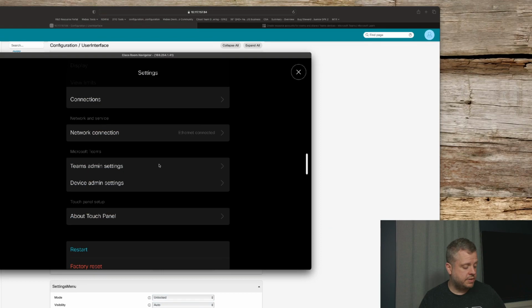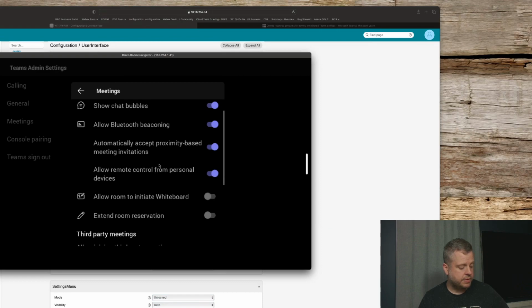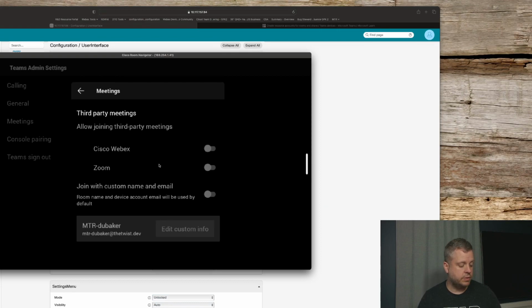So now I go to my Teams admin settings, and once I'm in here, you'll see that there is a tab called Meetings, and if I scroll down on this tab, you'll see that there is allow joining of third-party meetings, and it's got Cisco WebEx as well as Zoom. So when I turn both of these on, or just the WebEx one, doesn't really matter. Now whenever I get an invite and I forward it to my MTR, because I've set those calendar processing rules and I've now enabled both of these settings, I will get the one button to push, or one touch to join, for all my meeting types. So Microsoft Teams, Cisco WebEx, and Zoom.